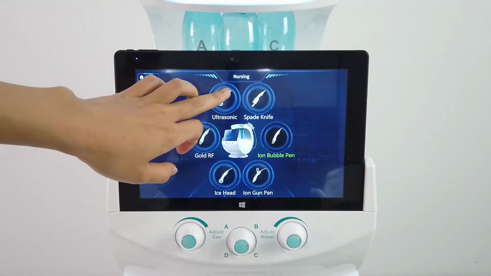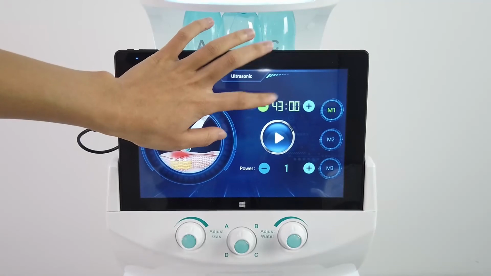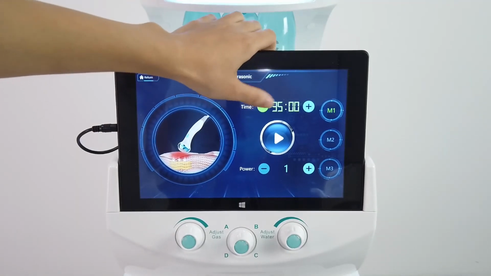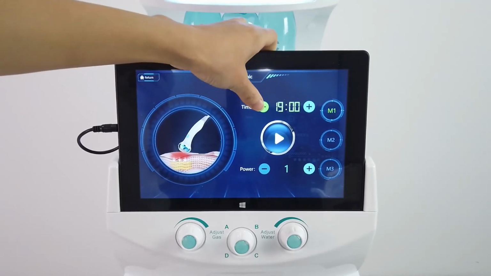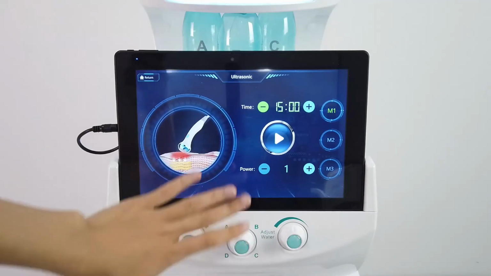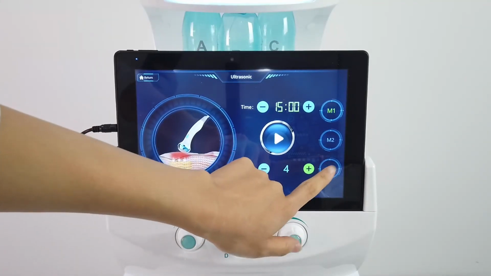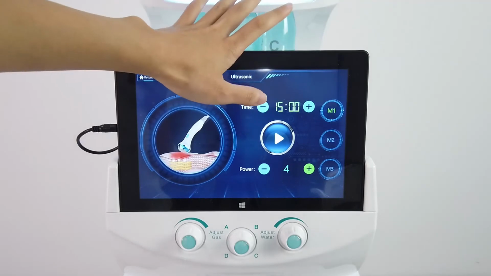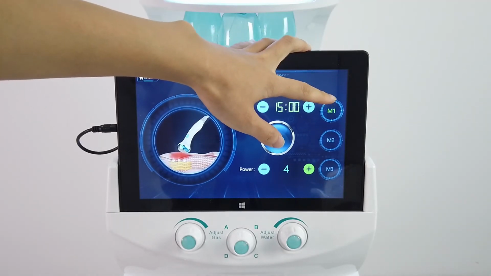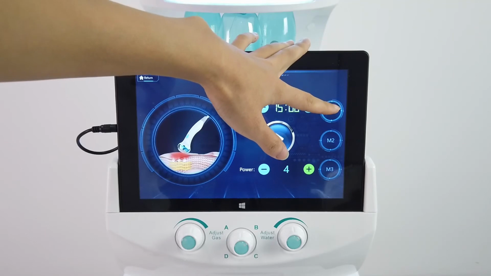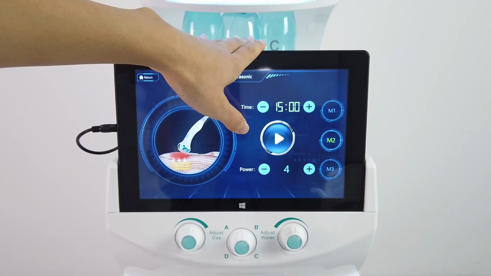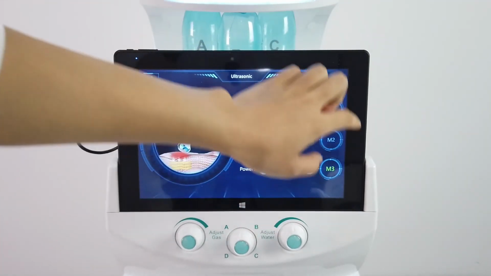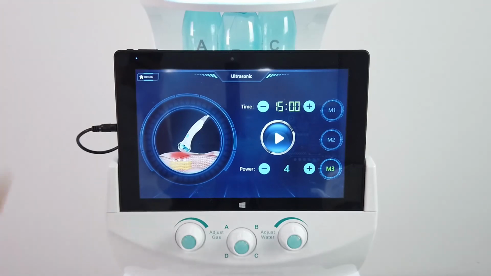The next one, ultrasonic. The time we also set to 15. And the power set to 4. You also have 3 modes. The first one is continuous high frequency vibration mode, and the second one is intermittent high frequency vibration mode. The last one is the low frequency vibration mode. Start working.